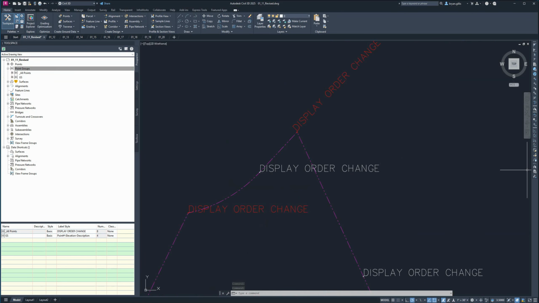So that concludes part 11, changing point group displays. We went over drawing orders for labels as well as our ability to override labels on our points. All right, moving on.